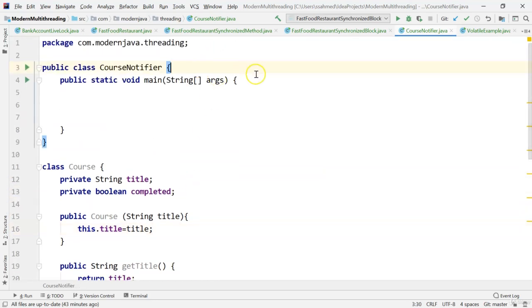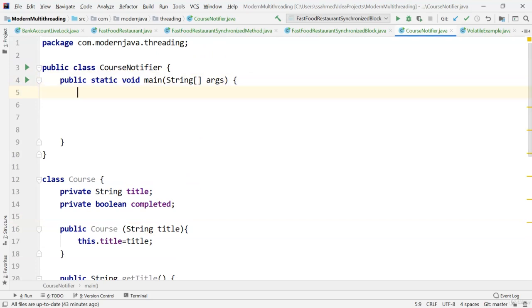Now let's start implementing in public static void main. The first thing we'll do is create a final instance of the Course class, named course, equal to new Course("Java multi-threaded programming").